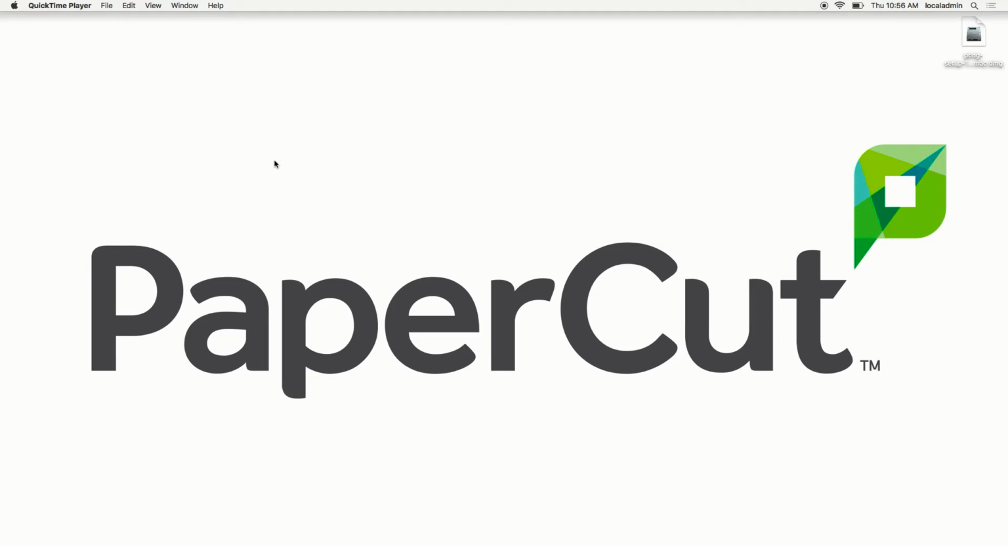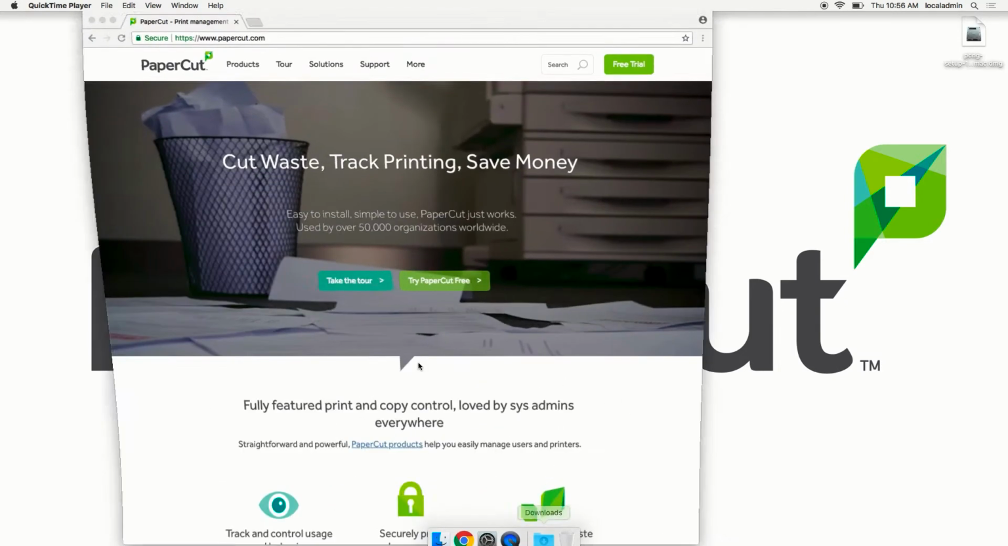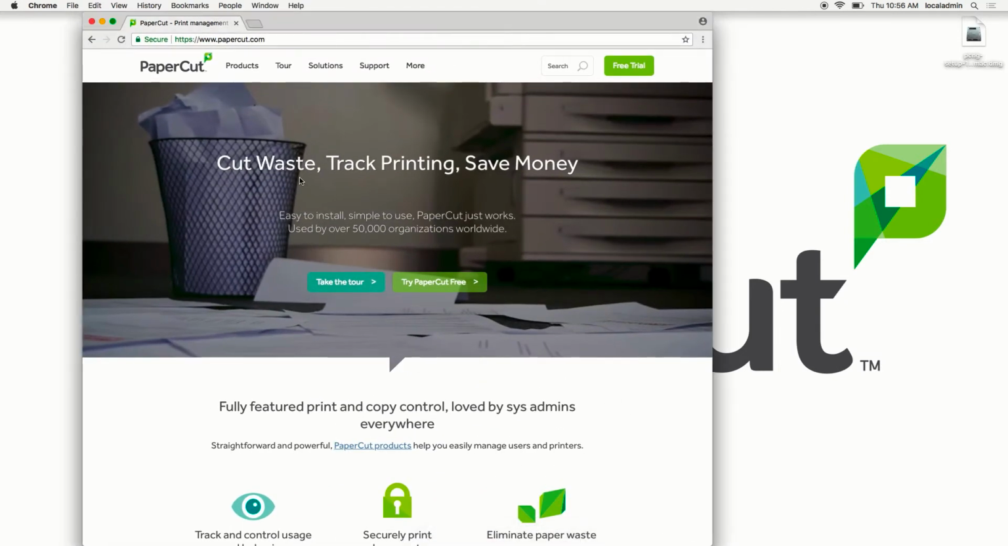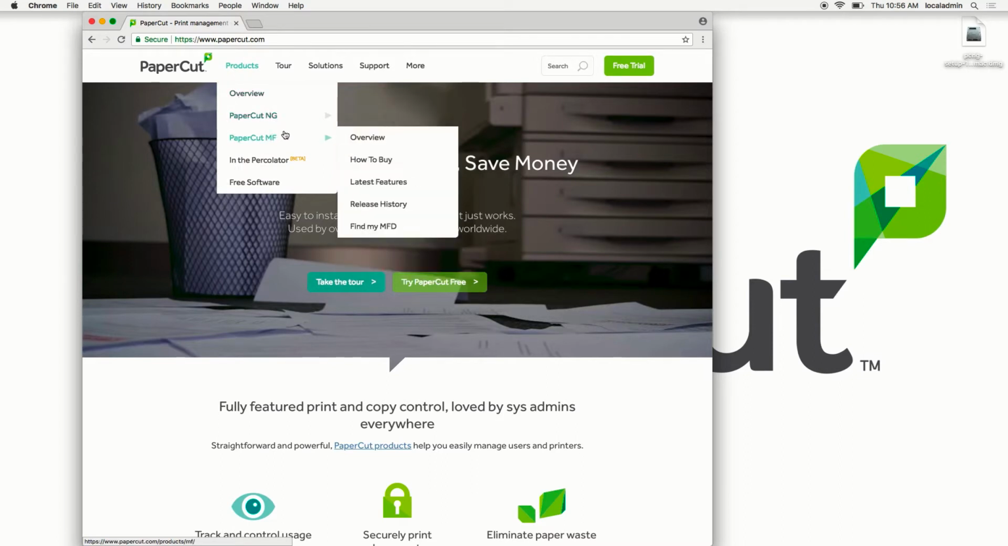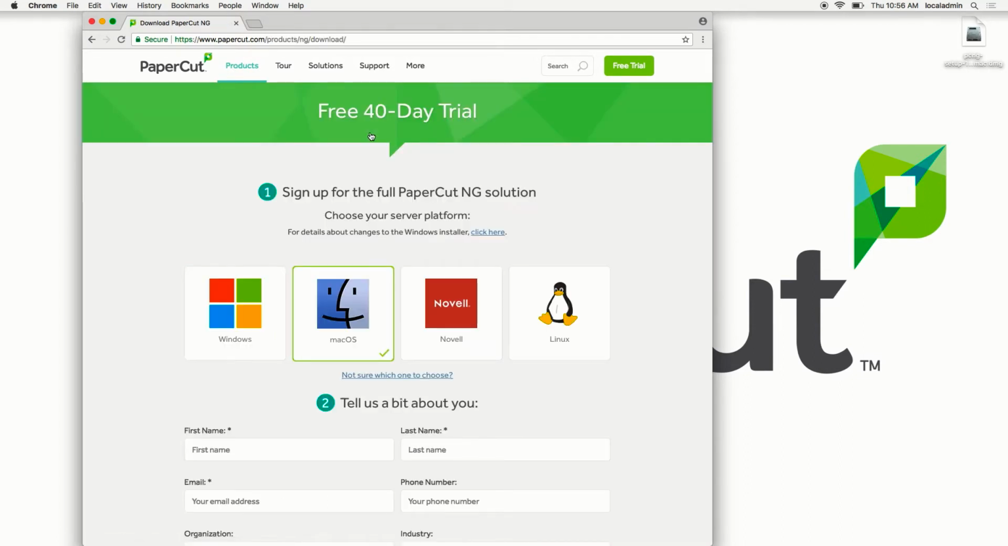Today I'll be going over how to install PaperCut NG on macOS. First, if you do not already have the installer for PaperCut NG downloaded, head on over to papercut.com and download the free 40-day trial. This is the full version of PaperCut NG, so you'll be able to check out all the features that PaperCut has available and then decide how to best use it in your environment.